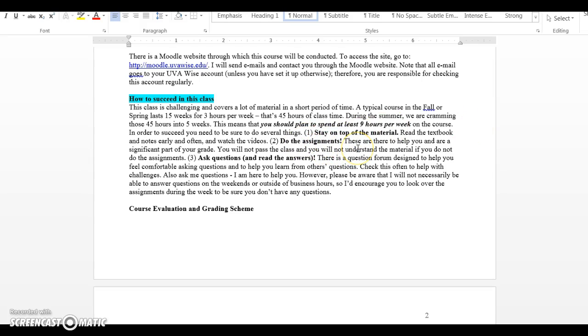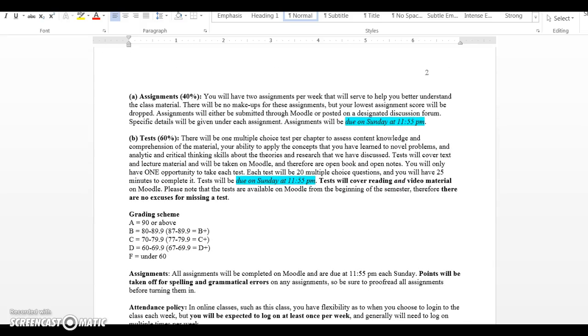Next, do all the assignments. They're there to help you learn the material, so please do them for your own benefit. And finally, ask questions. If you ask me questions, ask early. If you ask questions later on, you can go to the help forum, but this will help you understand the material. In terms of course evaluation and grading scheme, 40% of your grade are the assignments.